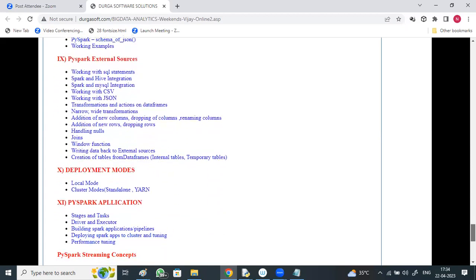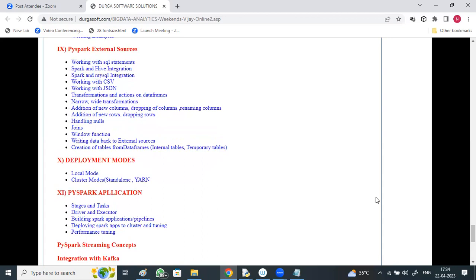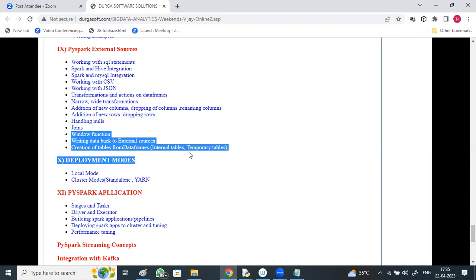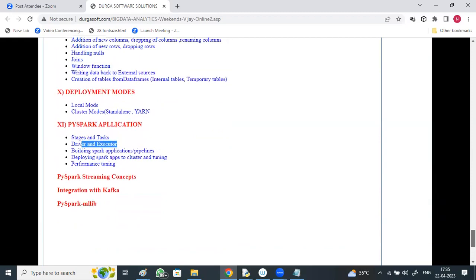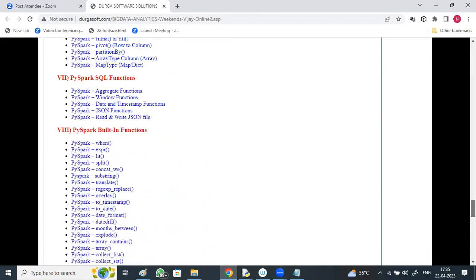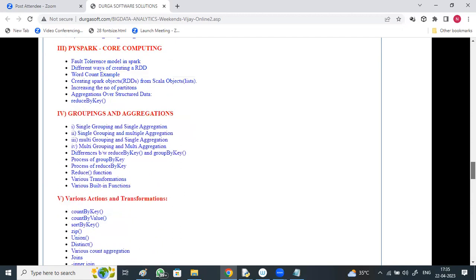And PySpark external sources: working with XML, Spark and Hive integration, MySQL integration, CSV and JSON transformations, narrow and wide transformations, handling nulls, window functions, writing back to external sources, different file formats, local mode, cluster mode, PySpark applications, stages and tasks, driver and executor, building applications, pipelines, deploying. And PySpark streaming, integrating with Kafka, and PySpark ML. This is all in depth, and we'll be discussing all of it.